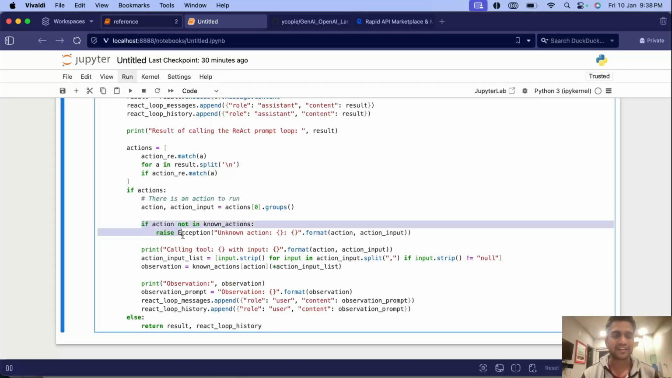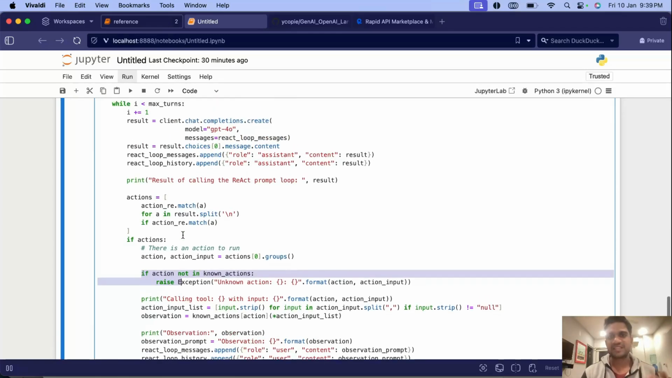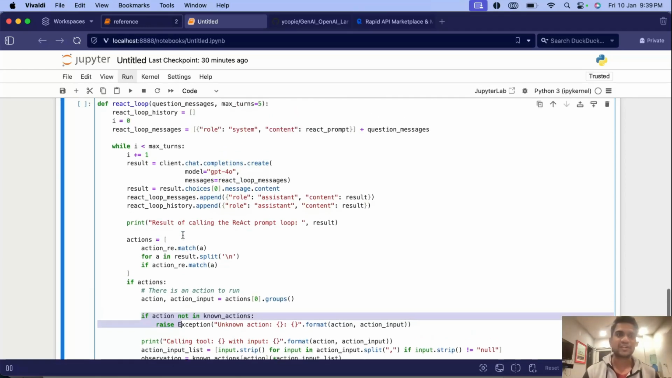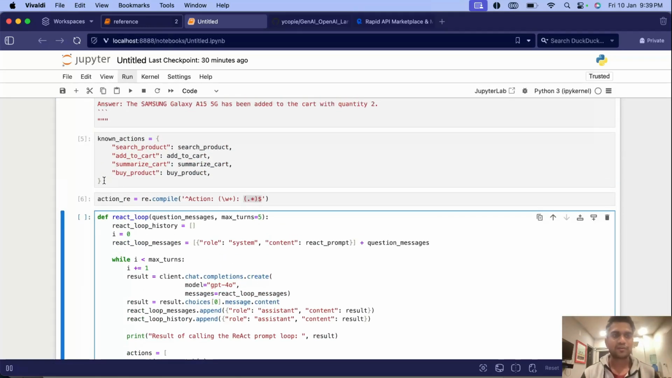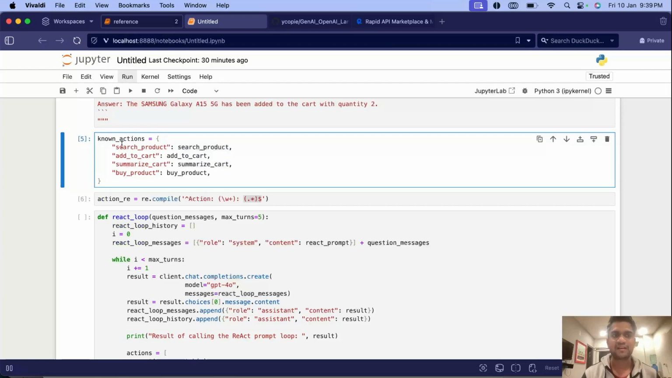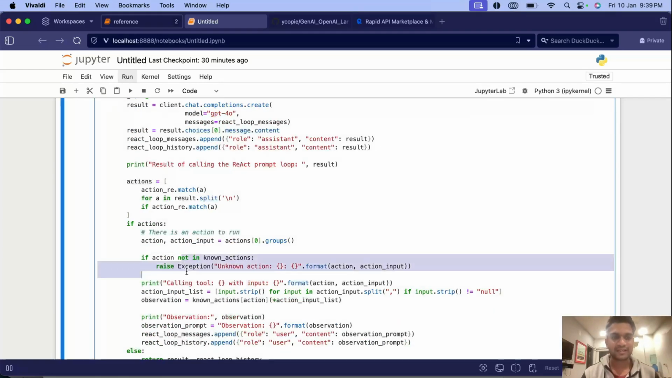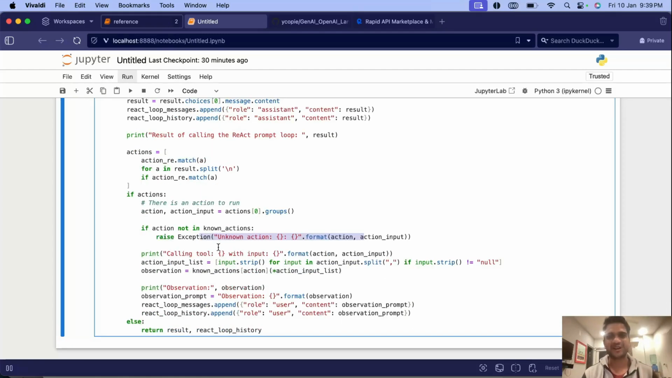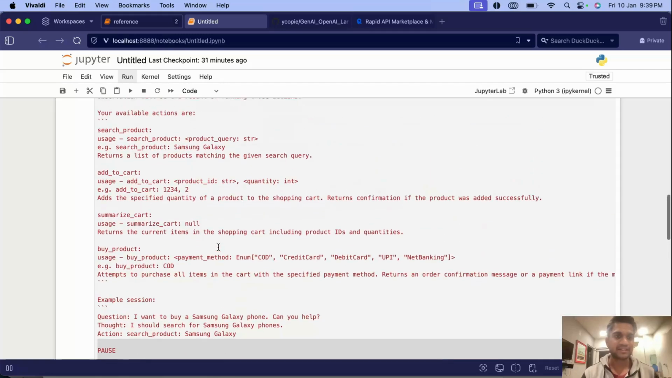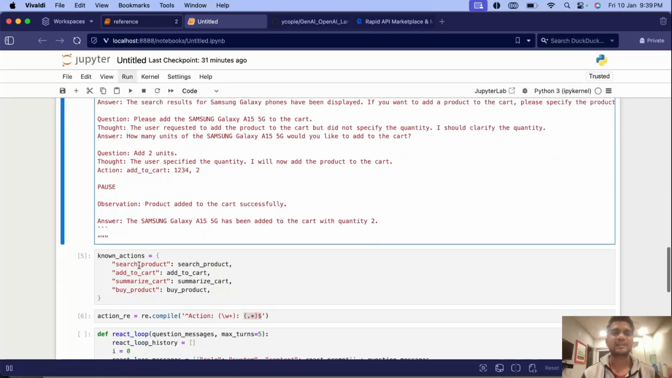These two lines are not even needed, but sometimes the LLM gives random actions which are not even present in the list. Now we know for a fact that in this map, our action should be present, only then will we be able to execute it. So we have added an exception here. If the action that needs to be taken is not present in known actions, then we raise an error. We hope that we never encounter this error, but LLMs being LLMs, they sometimes give actions which are not even described in this prompt, right? So that could happen sometimes.